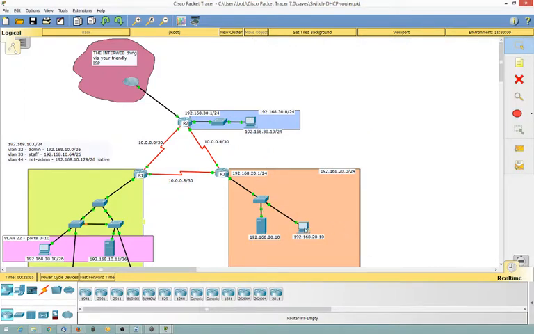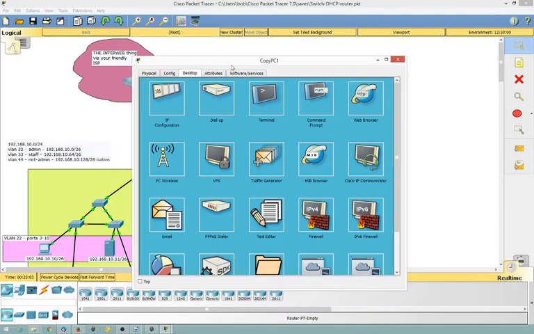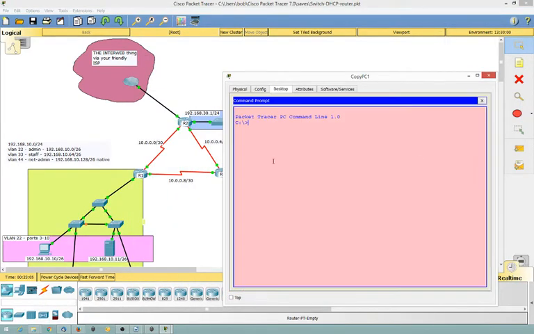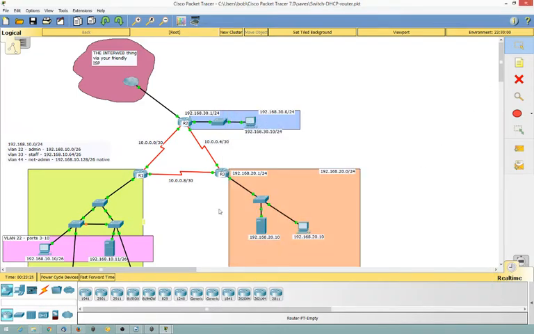So, will things accept that? Let's check it out. I want to ping 10.0.0.1. And it's killed us. Is it? Let's check it out. Timed out.